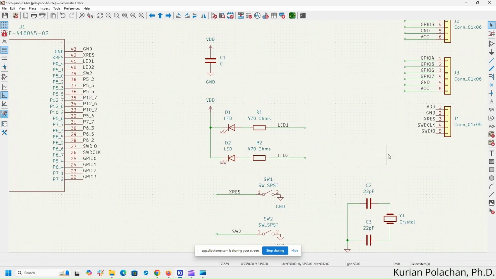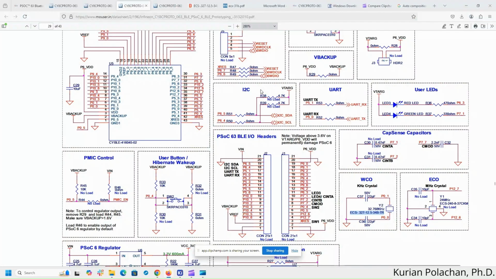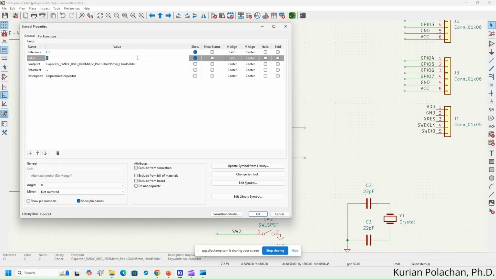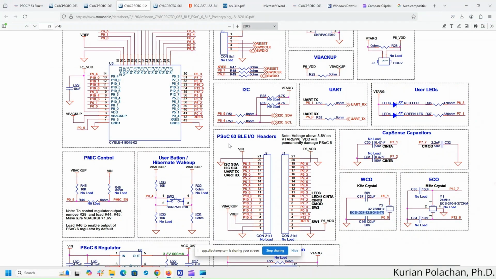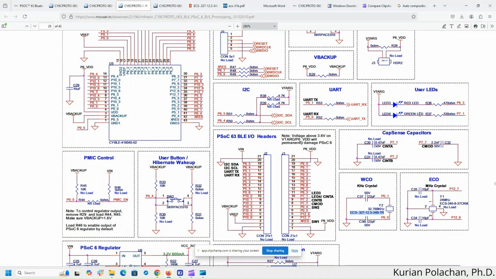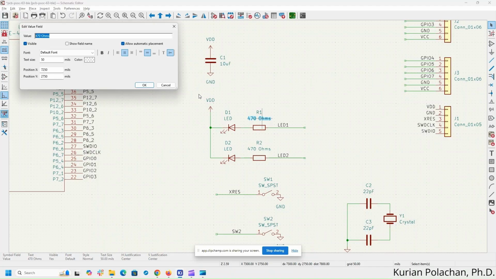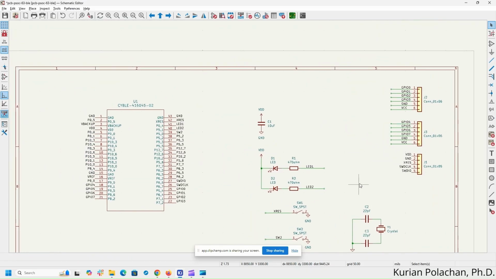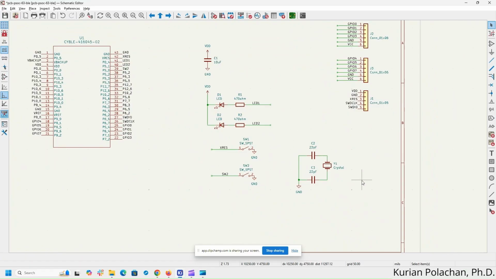Okay, so we have fixed that the value of the decoupling capacitor is 10 microfarad. So let us keep that as 10 microfarad. Okay, so let us follow the same convention. There's no space between the value and the unit. So 470 ohm. Okay, so that's done.